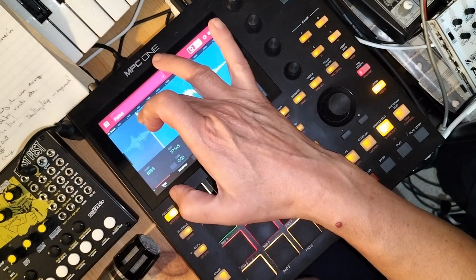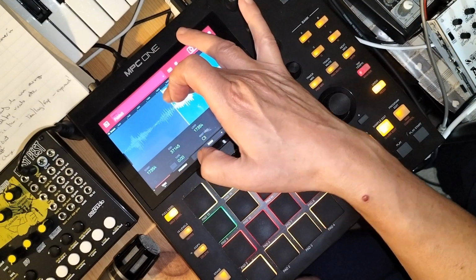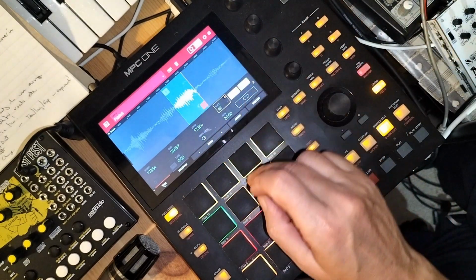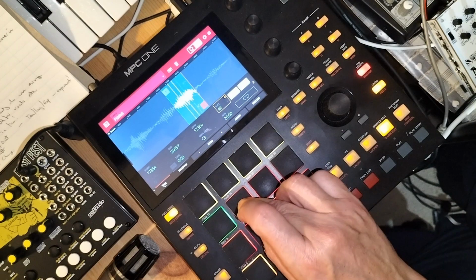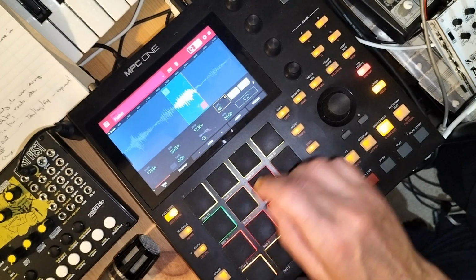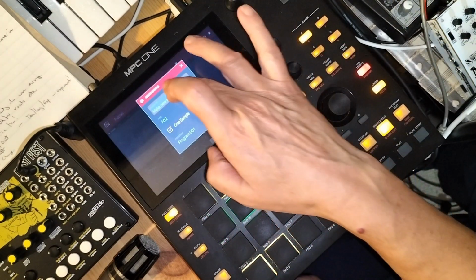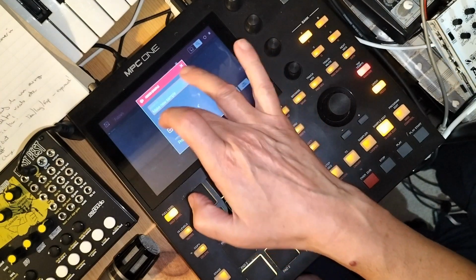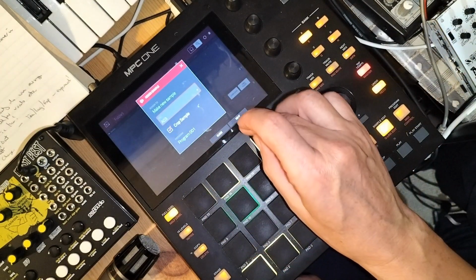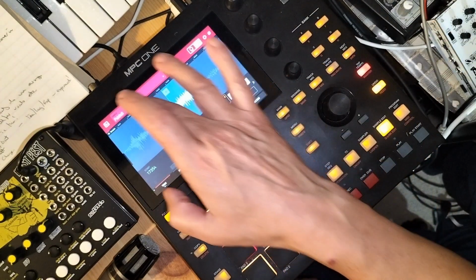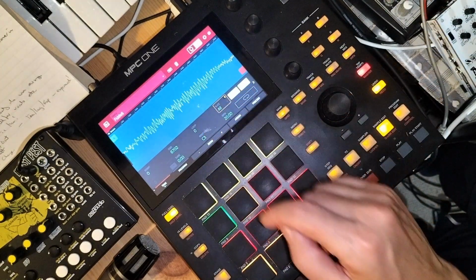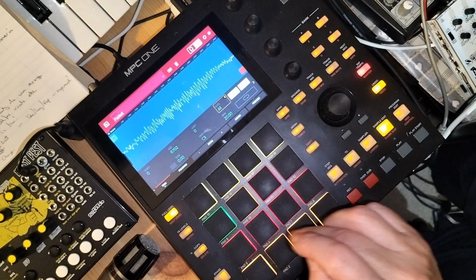So let me just show you that again. I'm just going to pick a bit, and then assign. So make new sample. I'm going to assign it to A3 this time. Do it. So there you go. That's Fiddle 6, that's one I've just done.